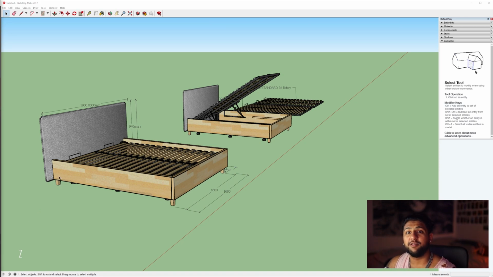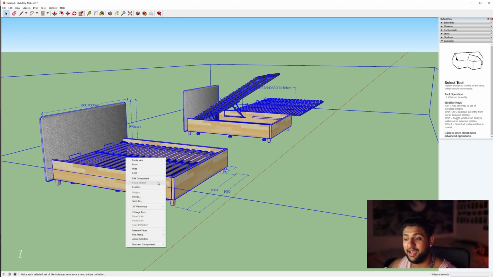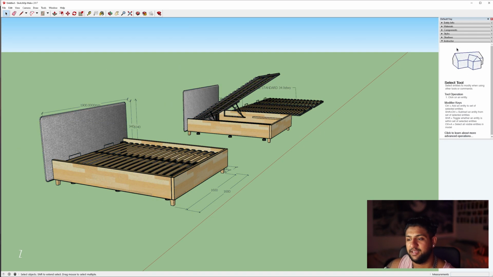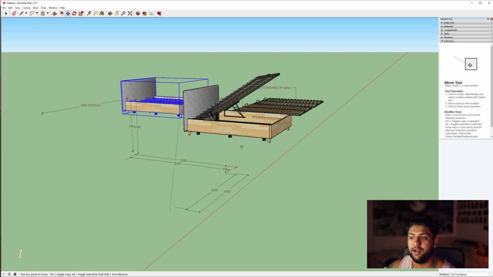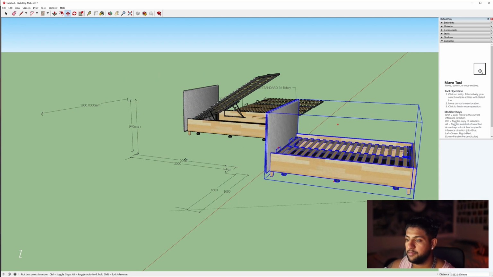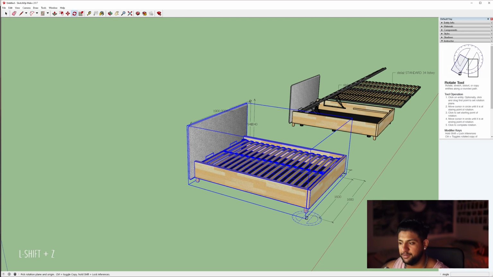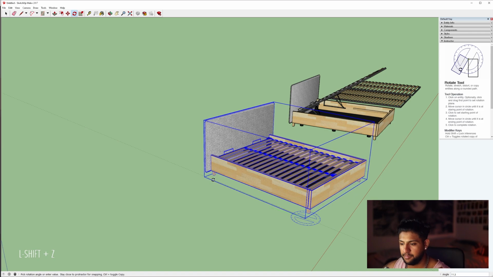Now, secondly, I'm going to show you guys how you can take these apart. As you'll see, when you place them, they're most likely made into a group. So what we're going to do is right click and hit explode. This will explode it into individual elements, as you can see. So now we can just move this single bed. If we go on the move tool, we can choose a corner and use this to move around. You can also rotate it by choosing a corner and rotating along that axis.